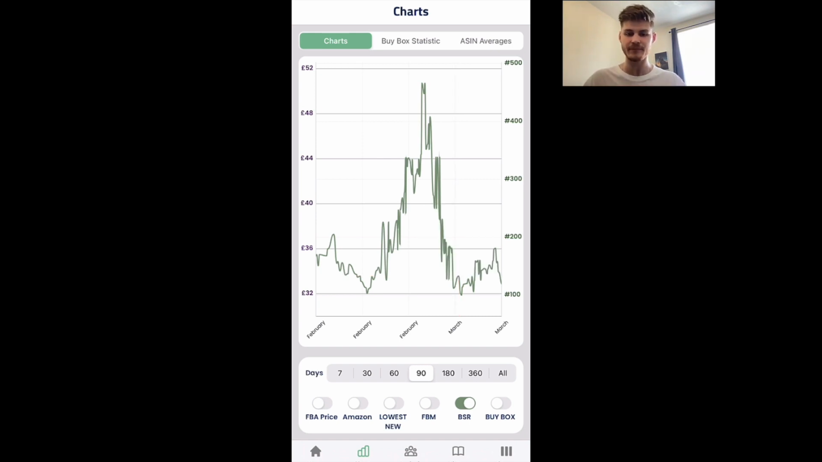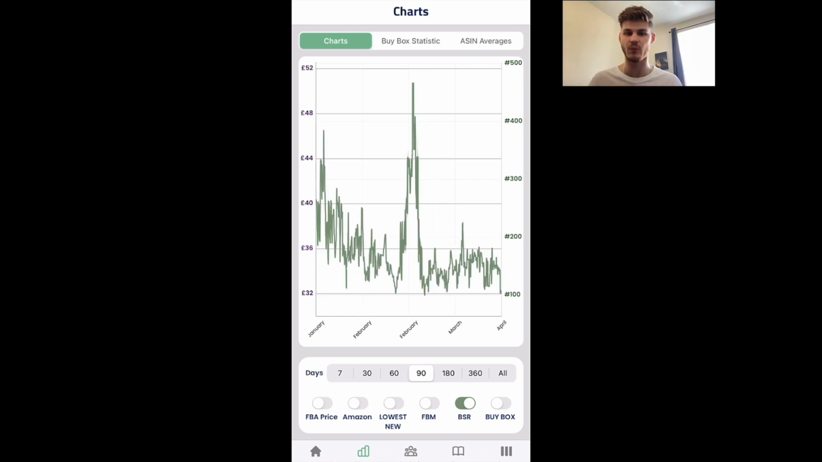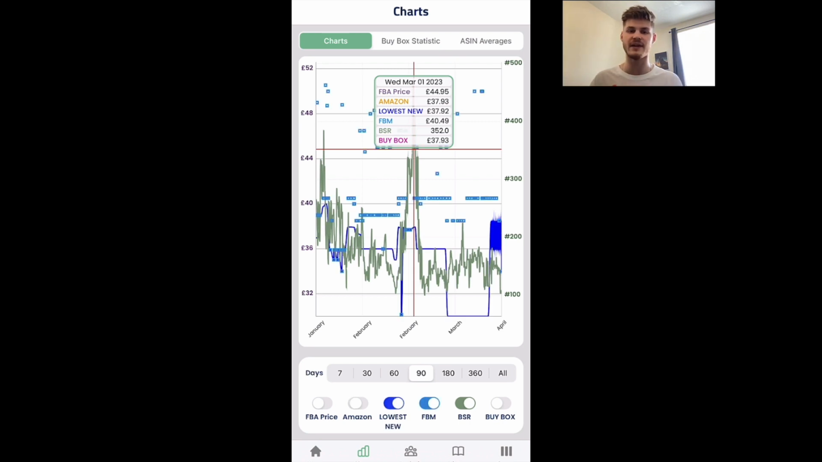So with BSR, let's say there's 100,000 items within a category. The item at number 1 is doing the best, and the item at number 100,000 is doing the worst. If we come to the highest point on this chart here, we can see that the BSR at 352 is still a really good BSR. In the grand scheme of things, with 100,000 items in this category, being at 352 is so far away from 100,000 and a lot closer to 1 out of everything in the category.